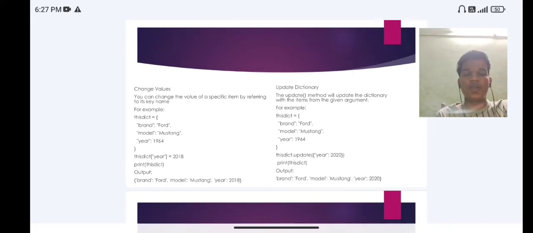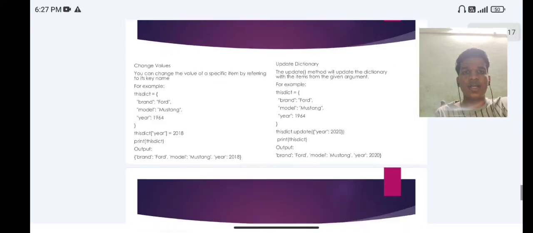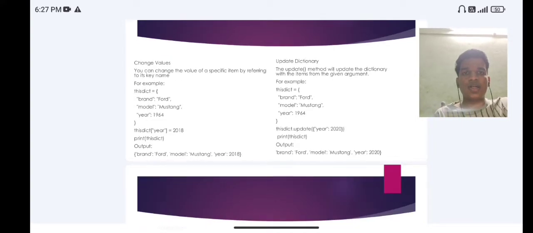Change values. You can change the value of a specific item by referring to its key name. For example, this dict is equal to brand Ford, model Mustang, year 1964. This dict of year is equal to 2018. Print this dict. Output becomes brand Ford, model Mustang, year 2018. Here the year value has been changed to 2018.